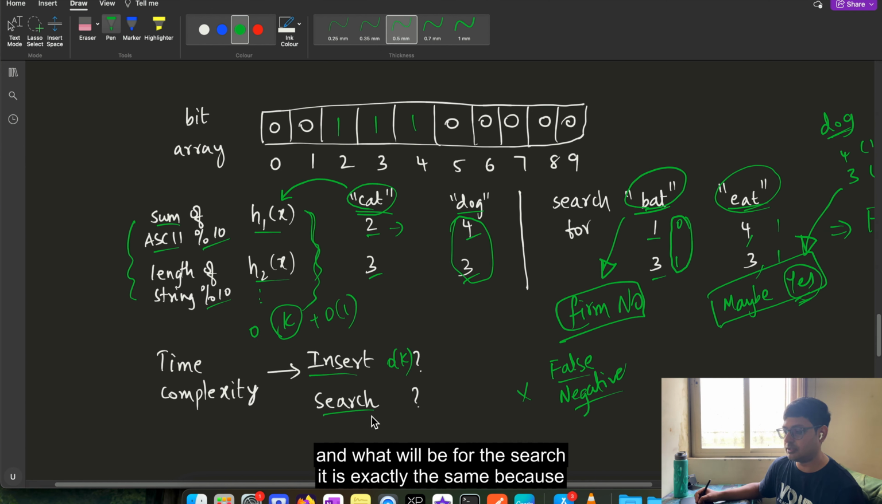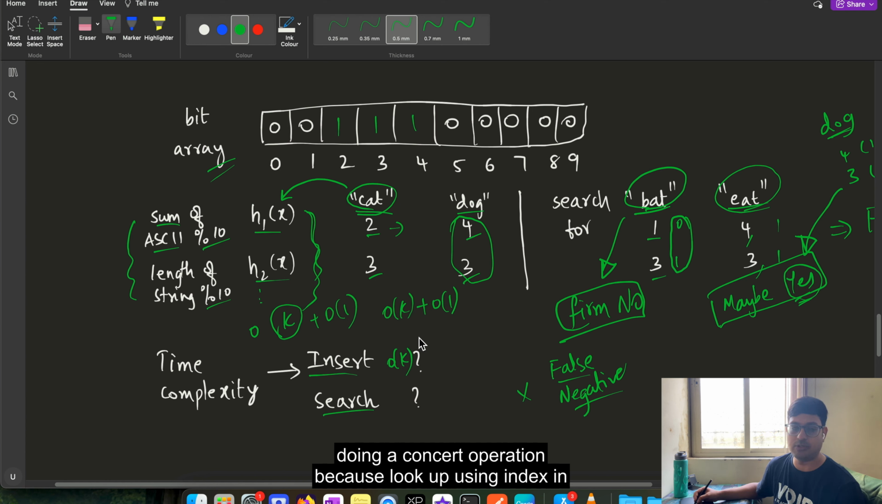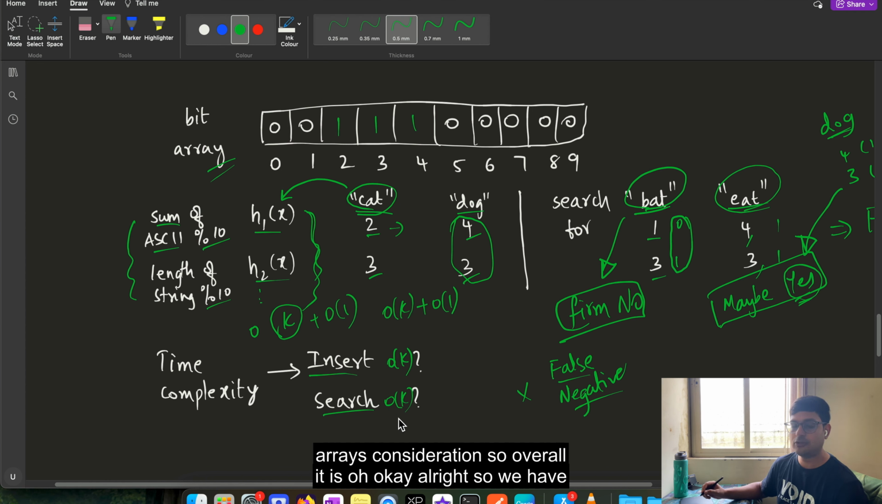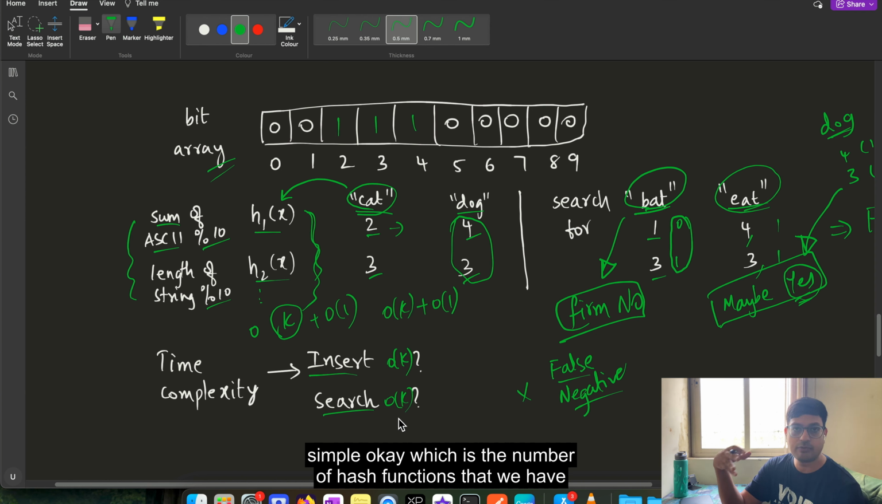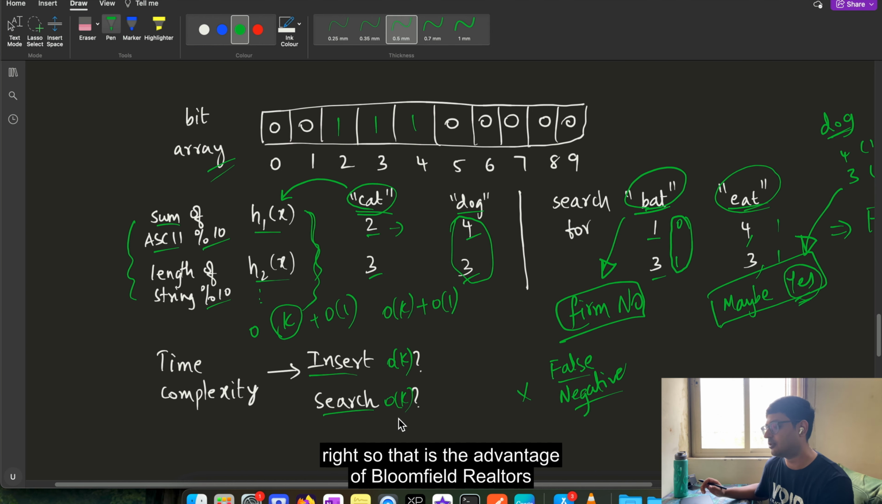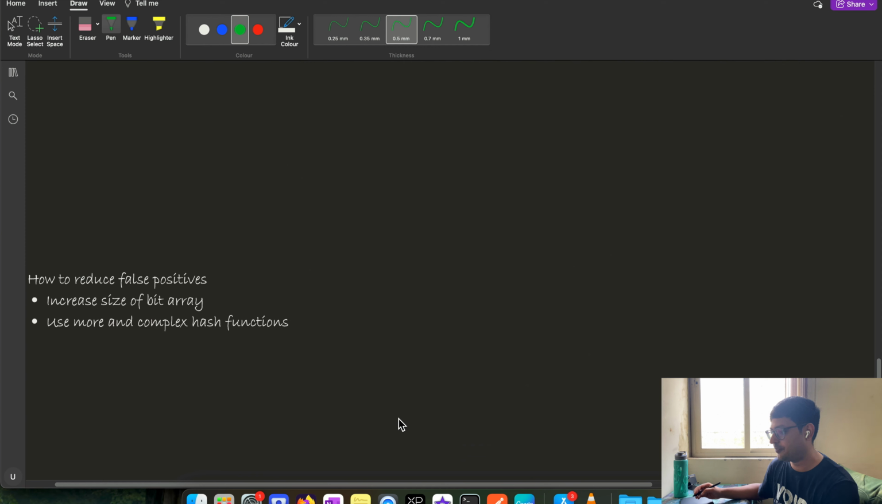And what will be for the search? It is exactly the same, because let's say we were searching for the word eat, we were also passing the word eat to all these hash functions, and we were getting out the indexes to look into the bit array, right? So again, we were doing O of k, and for searching into the bit array, we are doing a constant operation, because lookup using index in an array is a constant operation. So overall it is O of k, right? So we have reduced the time complexity from O of n, O of log n to simple O of k, which is the number of hash functions that we have, right? So that is the advantage of Bloom filters.